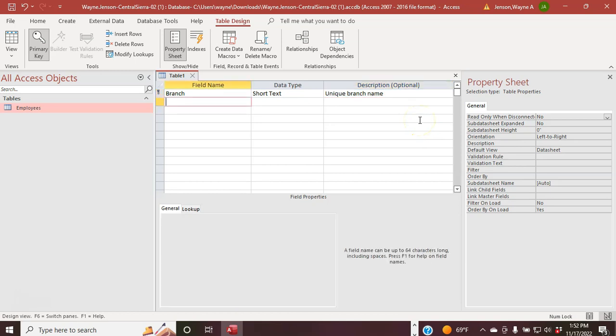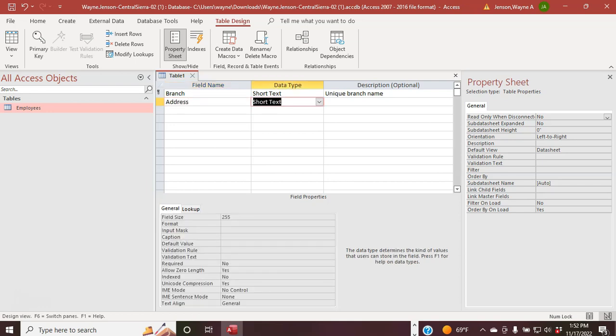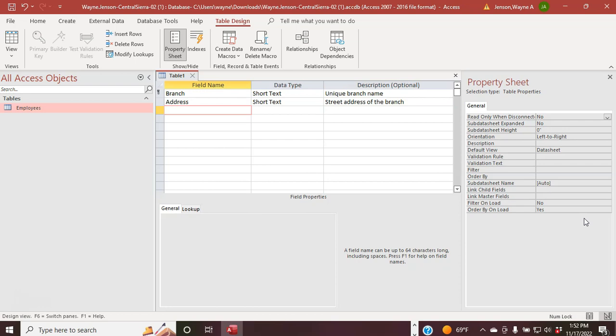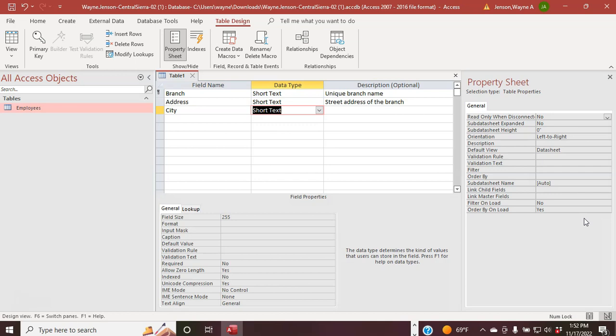And then press tab, and we're going to move on to the next row and add the remaining fields according to table 2-18. So the first one is address. Tab over, and that's also short text. And that's the street address of the branch. And then, oops, make sure you don't have any typos. Tab down to the next one and do city, and that's also short text, and that's branch city for the description.